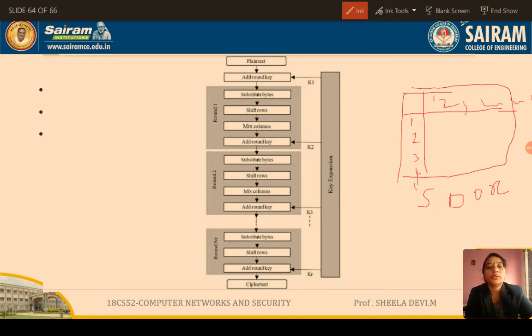If we have the data called 19, what we should do: 1 we have to select from the row and 9 we have to select from the column, and whatever value is there, that should be substituted with the block of data, that is 19 should be substituted with the value which is there. This is nothing but substitution of bytes, which is done with the help of this S box.